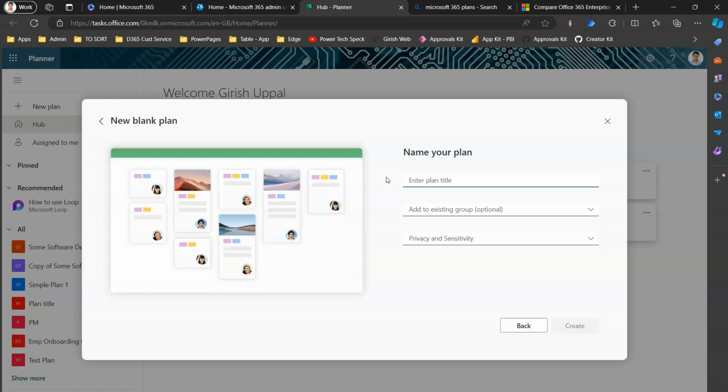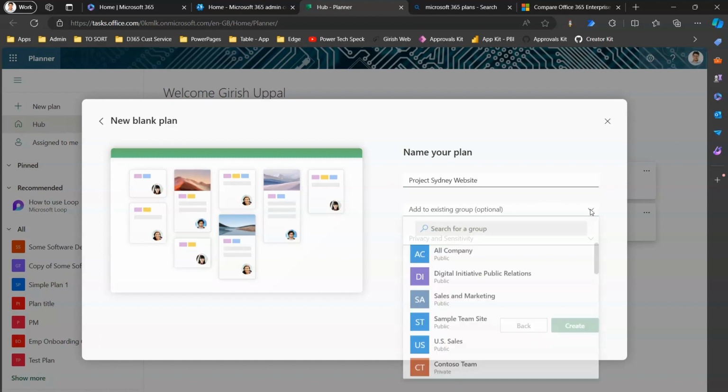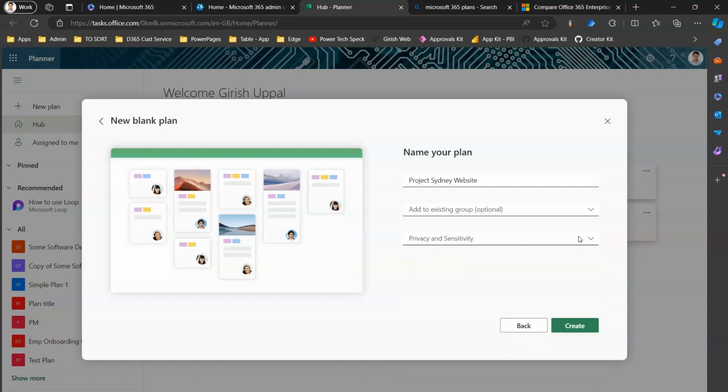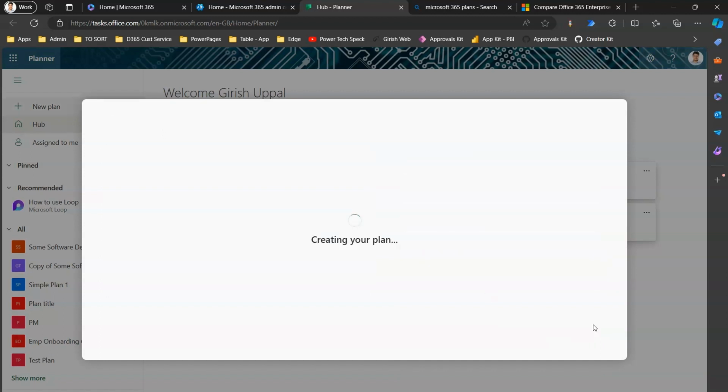So take for example, if I'm planning for a project, say project Sydney website. If this is one of the projects, I can either add this plan to an existing Microsoft 365 group which is available within my tenant, or maybe I just leave it as it is. From a privacy perspective, I can make this public or private. Let me keep it as private, and then I'll click on create.